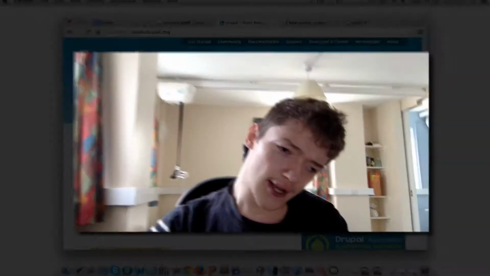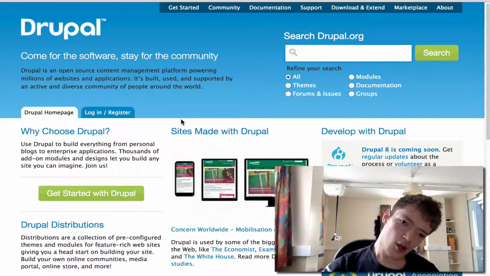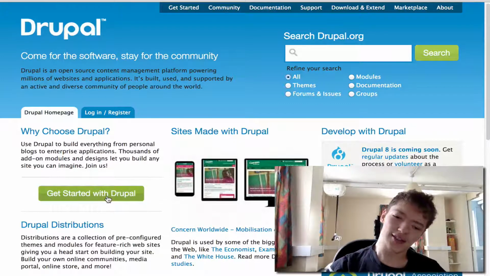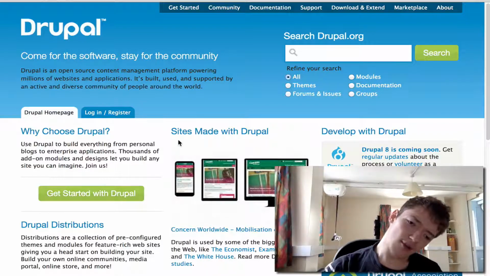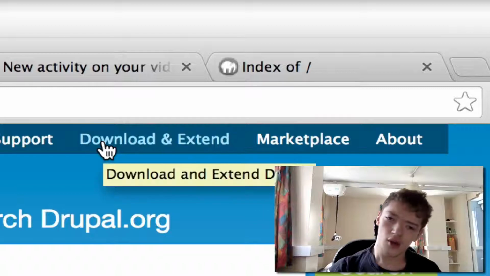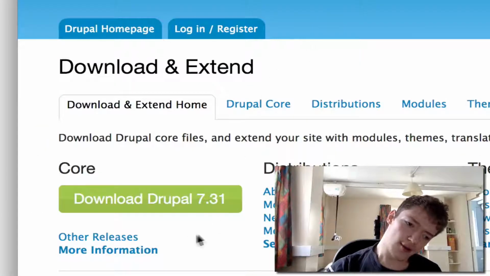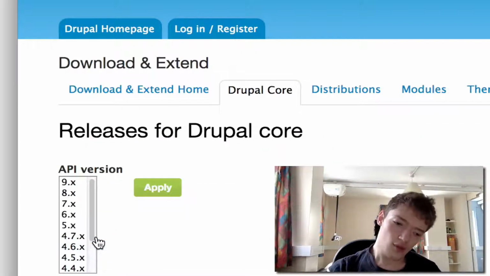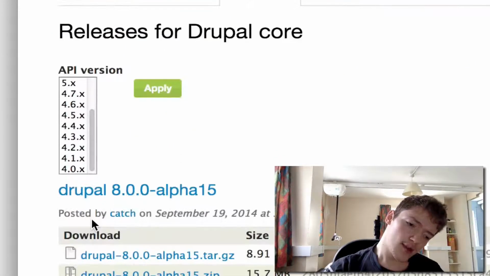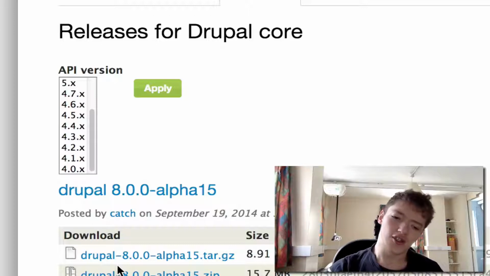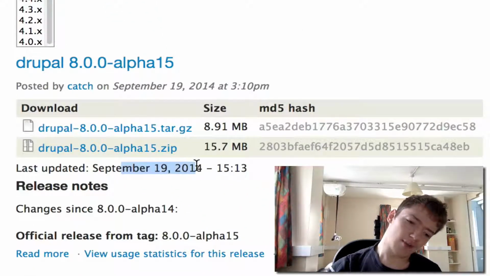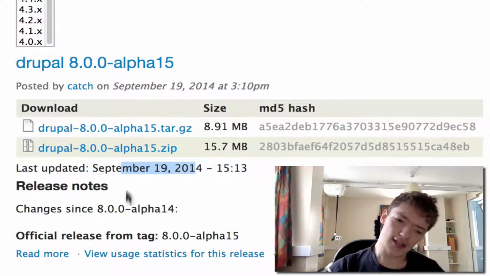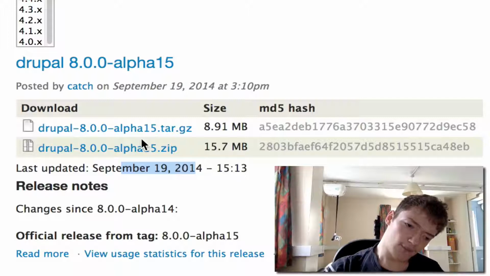So I'm on the Drupal.org website, and it might be tempting just to hit this "Get started with Drupal", but because this is experimental, they don't want people using it, so that's just going to direct you to Drupal 7. So to get Drupal 8, what you want to do is go to this download and extend link up the top here, and instead of, again, clicking download Drupal 7, you want to click other releases. And here you can see we have the release information for the alpha of Drupal 8 updated September 19th of this year. So, again, this has actively been developed and certainly isn't done yet.